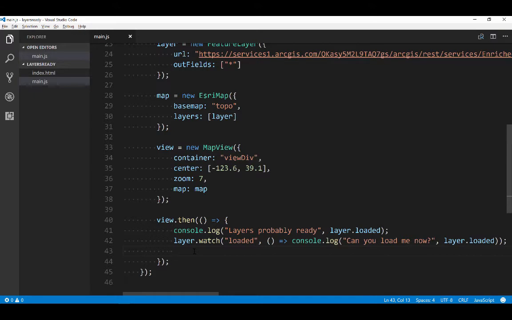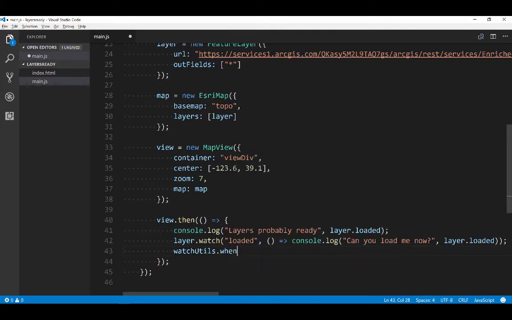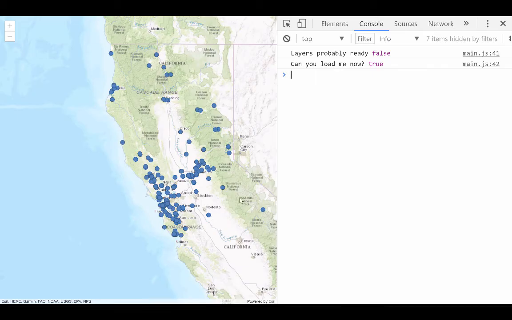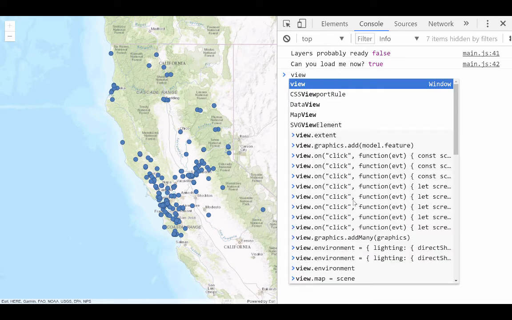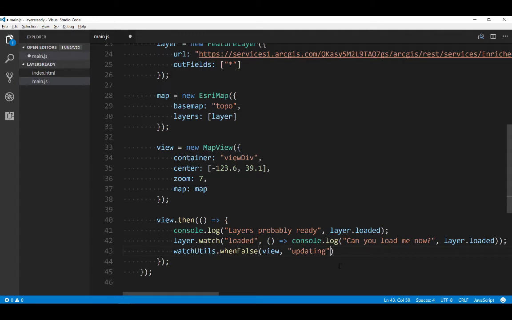Okay, so maybe what I'm really interested in seeing is when the view updating is complete, meaning that it's false at this point. So watchUtils.whenFalse, view, I'm going to watch for updating. Is it updating or updated? Wait a second, hold on. View updating. Yeah, okay, so view updating. You see, even I have to look stuff up sometimes. I forget what I'm doing.